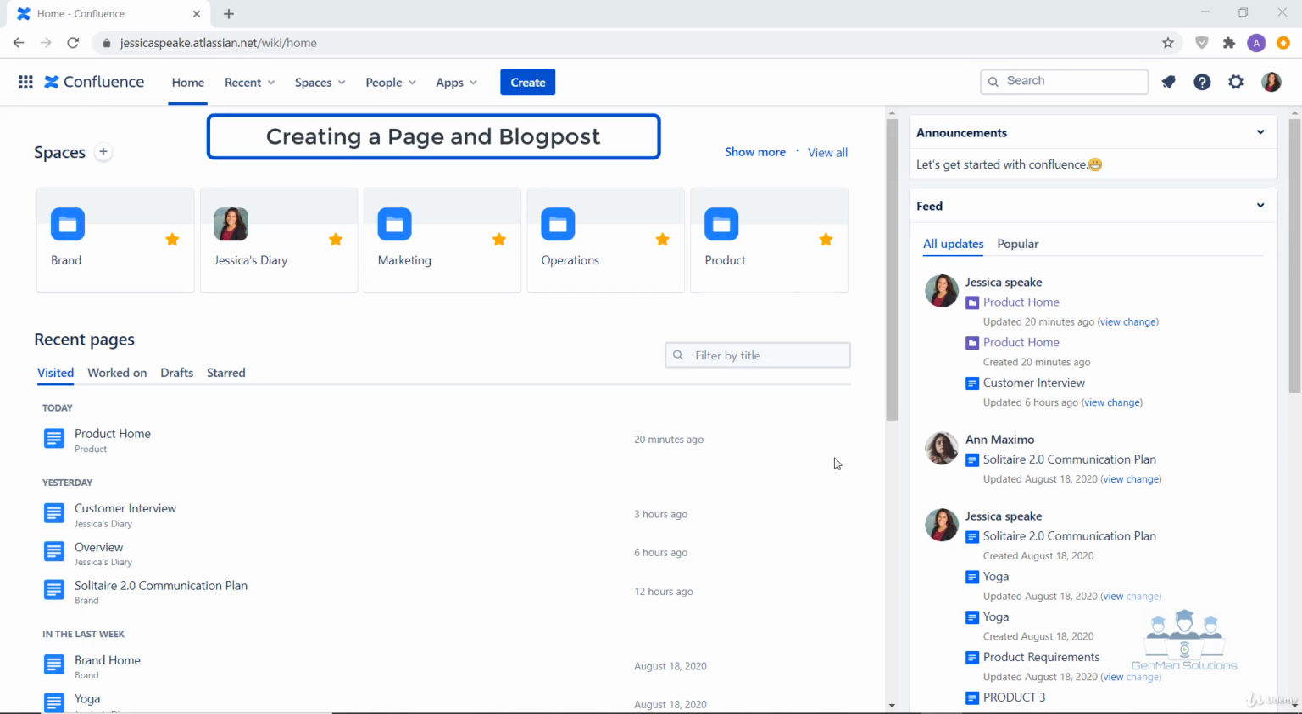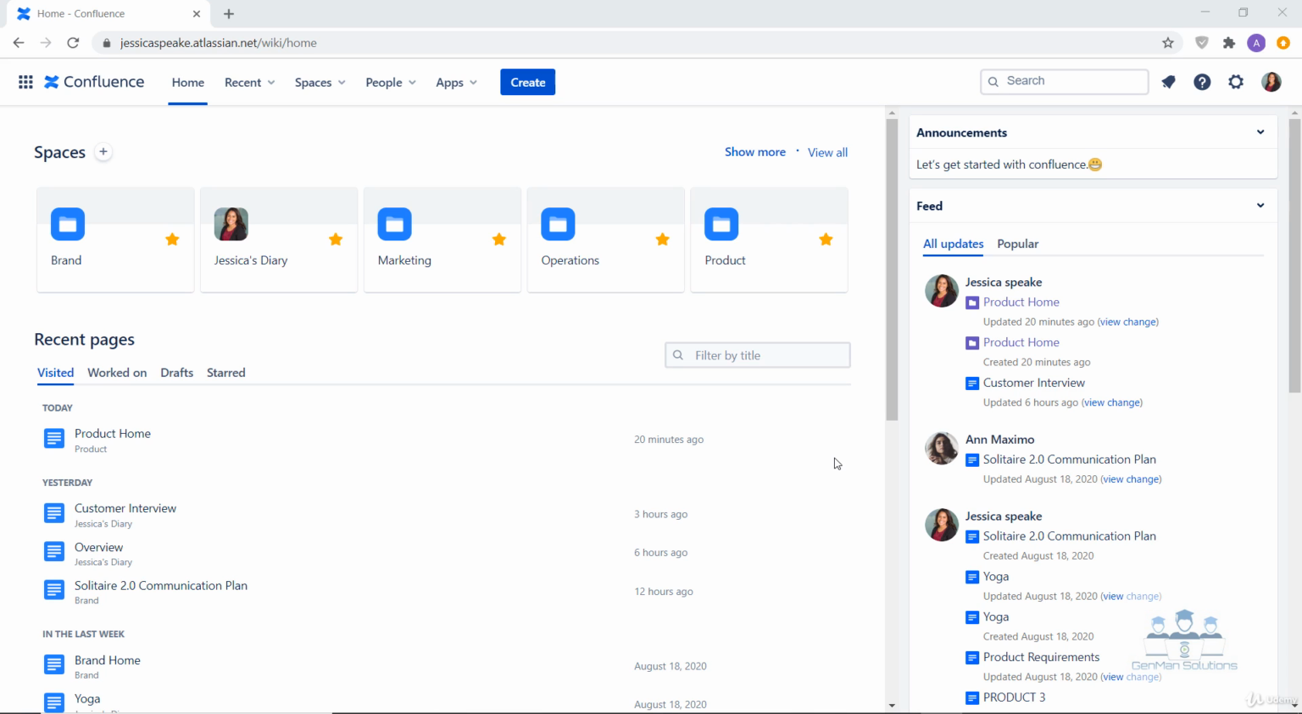In this lecture, we will understand how to create a page and blog post in Confluence. You can create a page from anywhere in Confluence. Click on the Create button on the top navigation bar.